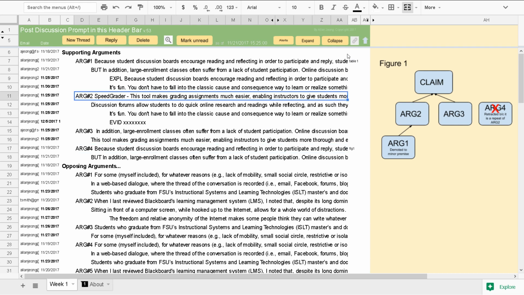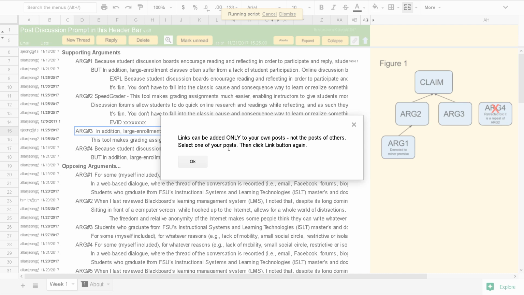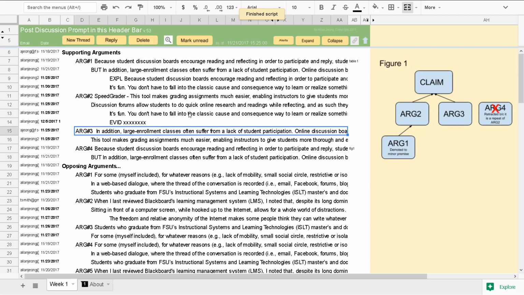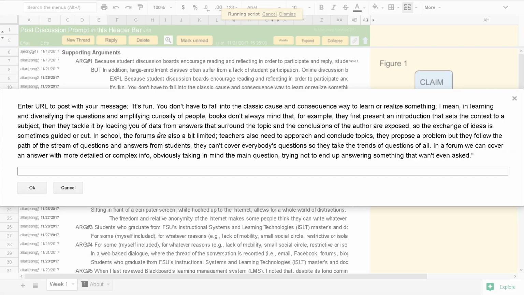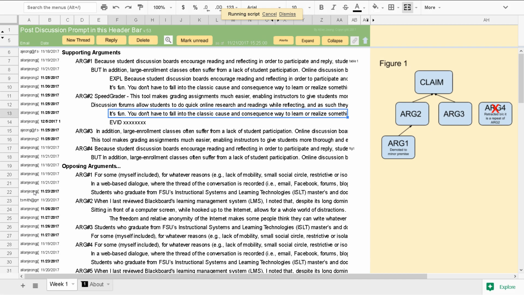So you select the message, and let's say if I select a message for Jeong, the system will tell me you can only add links to messages that you post, not the messages posted by others. So I'll pick a message that I posted, click on link, and type in the URL, and that link is added here at the end.